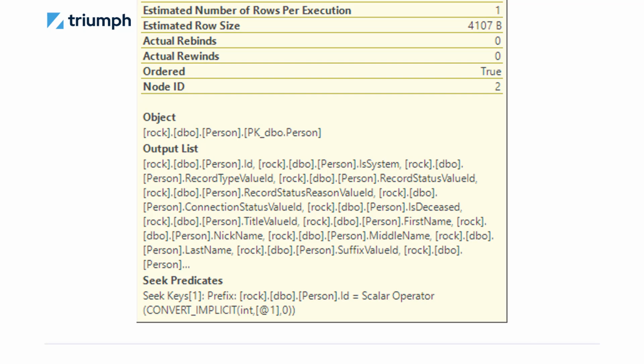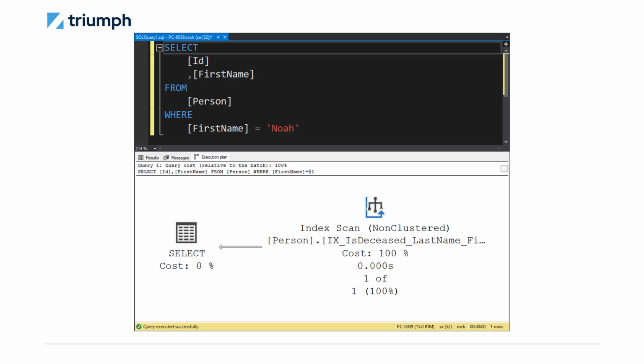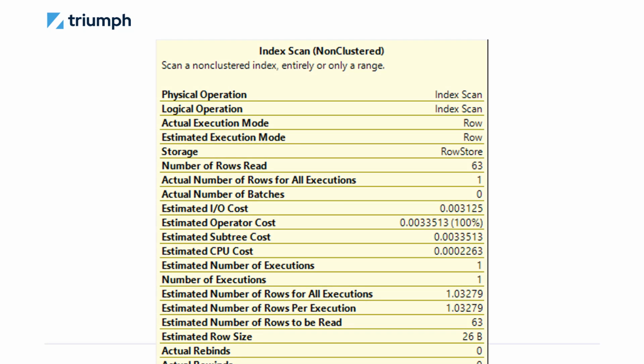And so if we were to run a slightly different query, we want just the ID and the first name from the person table, where the first name is equal to Noah. Okay, now we're searching for first names equal to Noah, like the phone book example that we gave at the beginning. Okay, and so if we look at the details for that, we're just going to cut straight here.